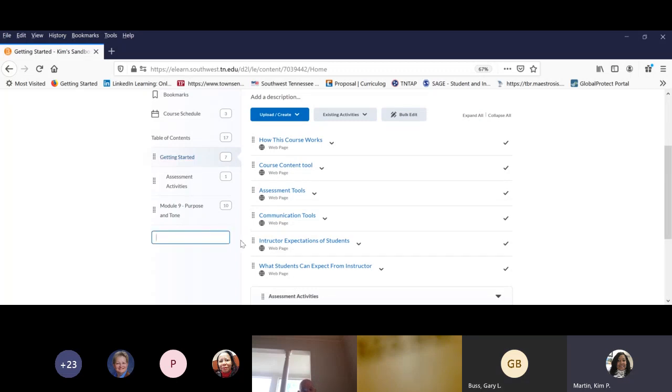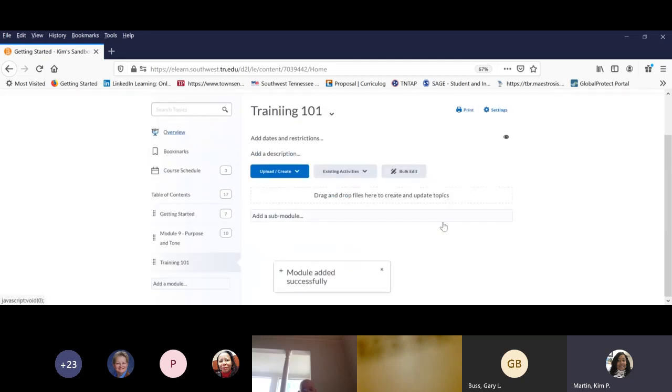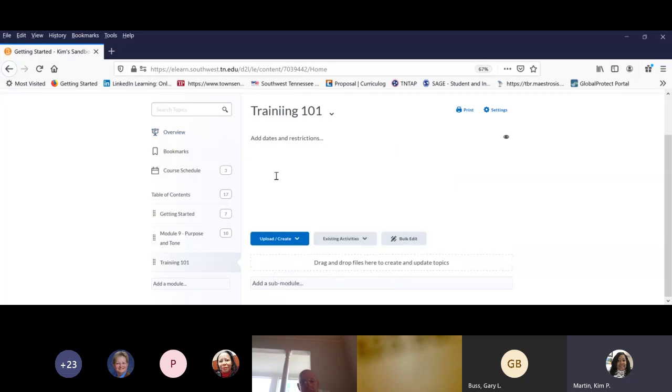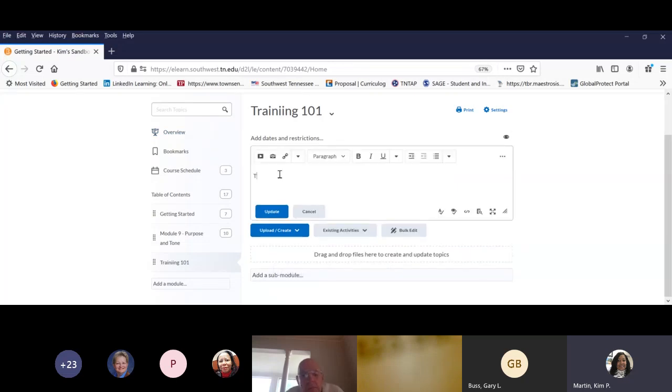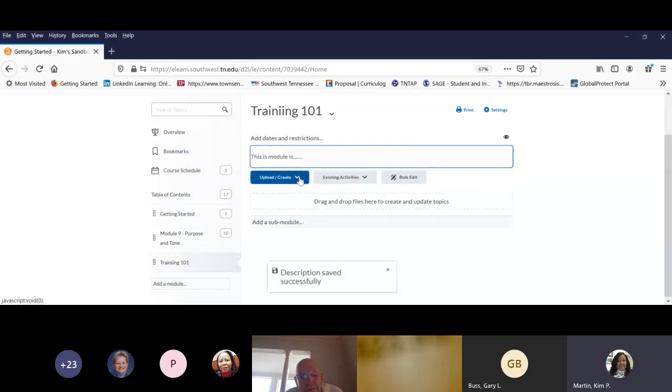Let's start over and name this module. We named that module Training 101 and this information appeared. Remember I spoke earlier about how you need to put a brief description in here. You just put in all the detailed information you need and click update. Then this is where you start building, Gary.